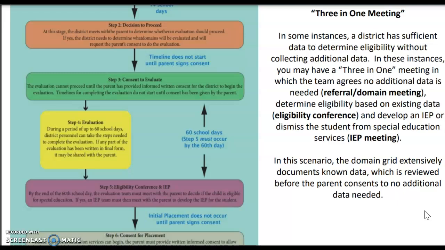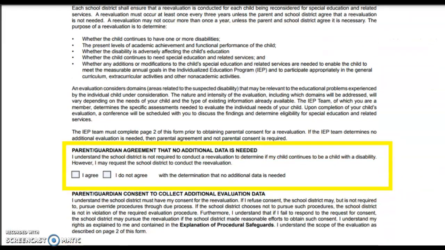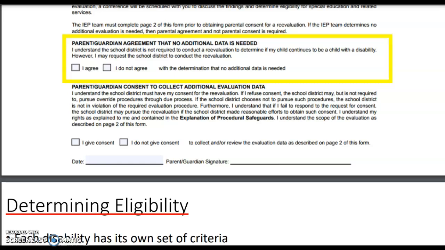So in this scenario, the domain grid extensively documents the known data column, which is reviewed before the parent consents to no additional data being needed. If this is the case with the 3-in-1 meeting where no additional data is needed, this is where the parent or guardian will agree with the determination that no additional data is needed, or maybe they do not agree that no additional data is needed. So they will check whichever box that they are agreeing or disagreeing with, and then date and sign.